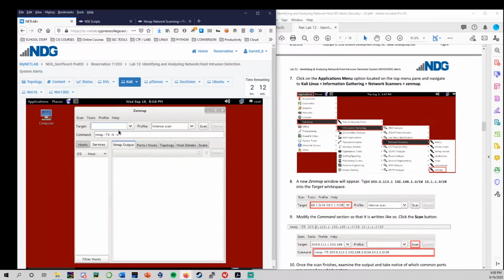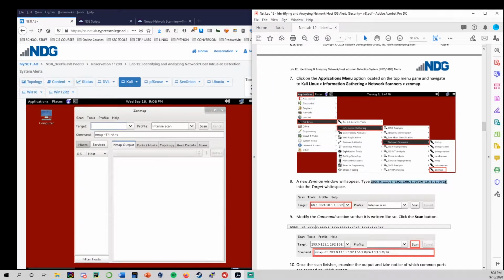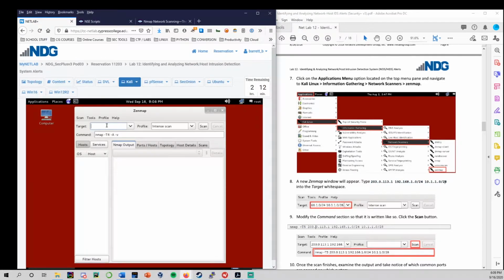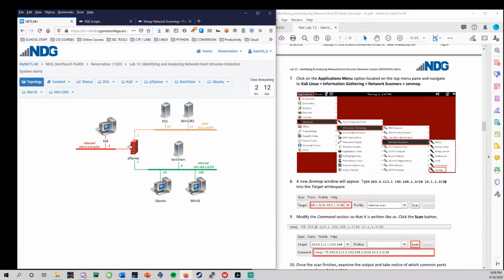Okay, so the first thing we want to do is set our targets. And as we can see, we have 3 different target areas here. So we're going to do 203.0.113.1. Most of you will probably start to recognize this IP. This is the pfSense firewall.